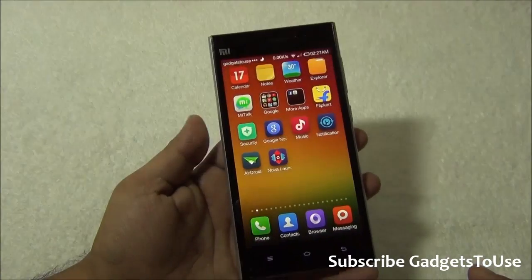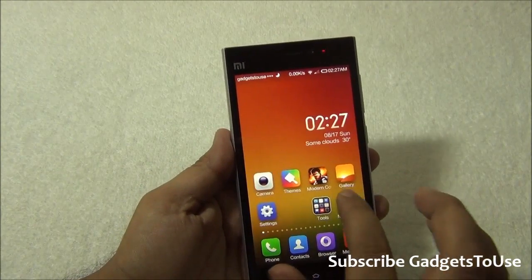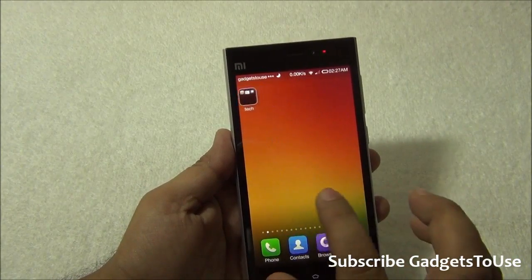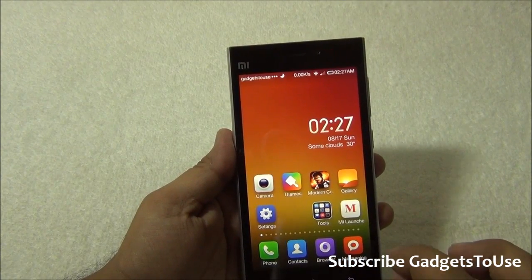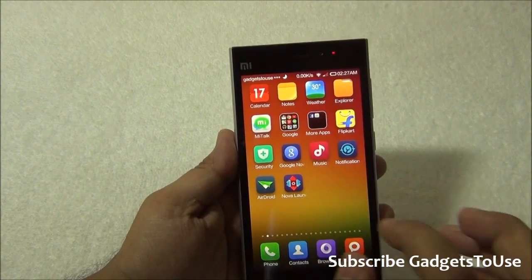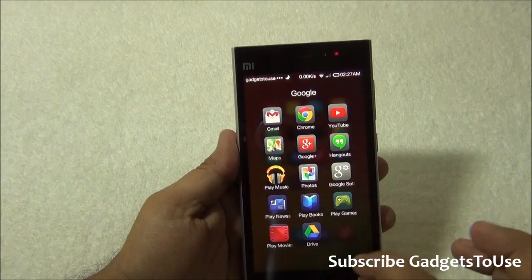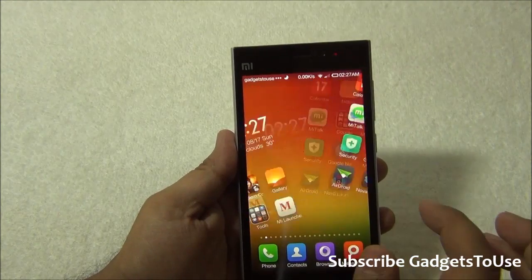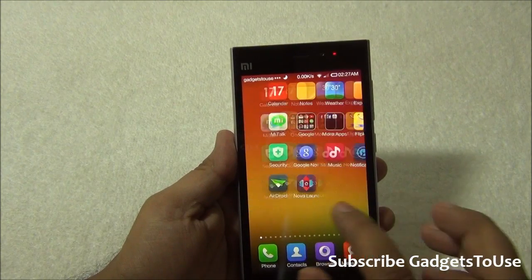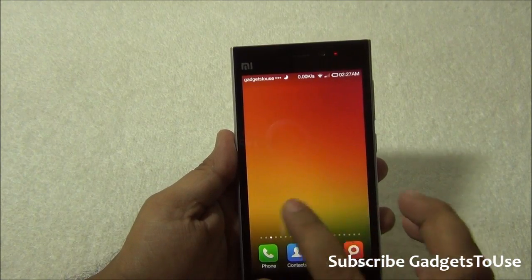And one more thing, especially in order to bring the application drawer, by default the application drawer is not there. What you need to do is go to the Google Play Store, which comes pre-installed on this Indian version of the Xiaomi Mi 3. Whenever you are at the Play Store, let me locate where it is. I think the Play Store is over there.